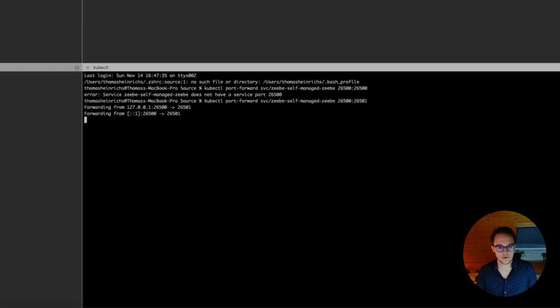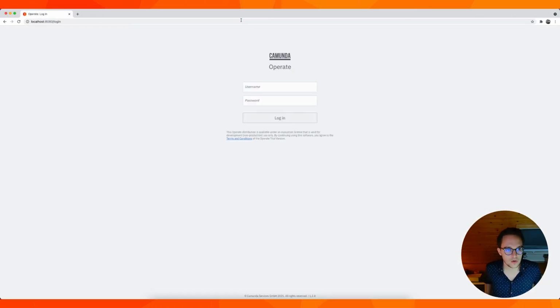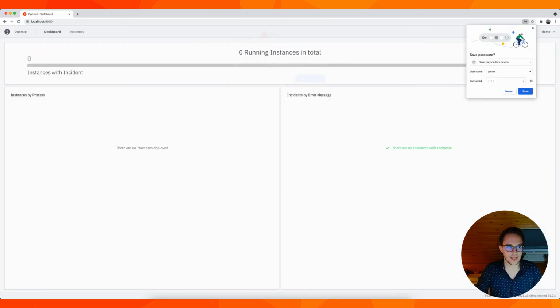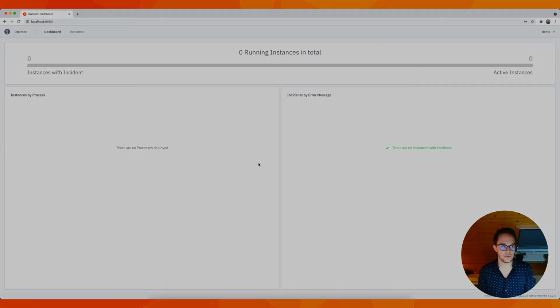Perfect. Great. Having done so, we should now be able to access Operate. So let's open up localhost:8080, and you can see it directs me to Camunda Operate, and I can easily log in with demo. And as you see, this is a very empty installation of Zeebe, so there are currently zero running instances in total.